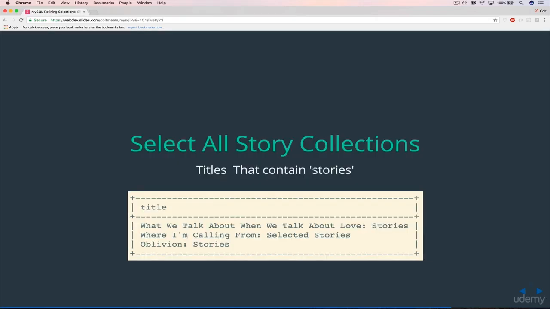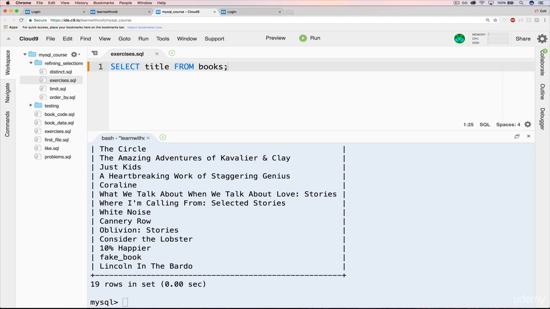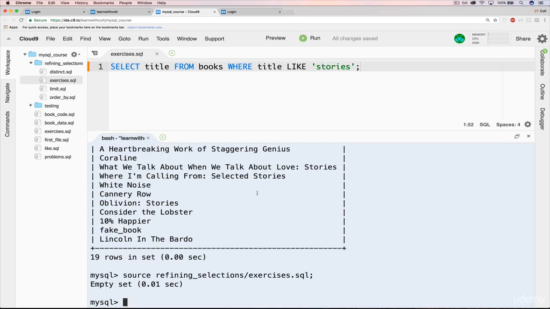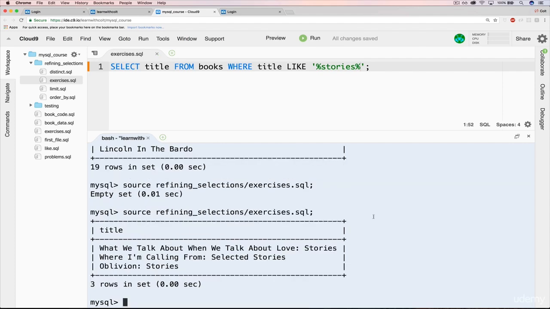So now we only want the ones that contain stories. So that's going to be a where, and we're going to do title like, and if we just do stories, it's not going to work. That gives us exactly stories. We're going to want that wildcard character, just like that. And now we get what we're looking for.